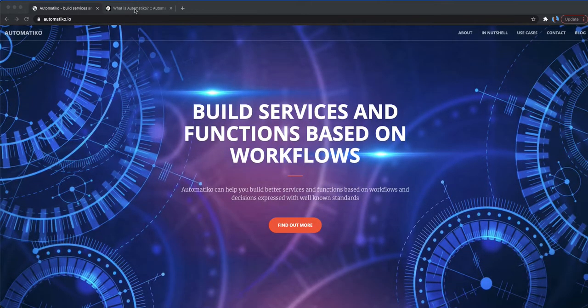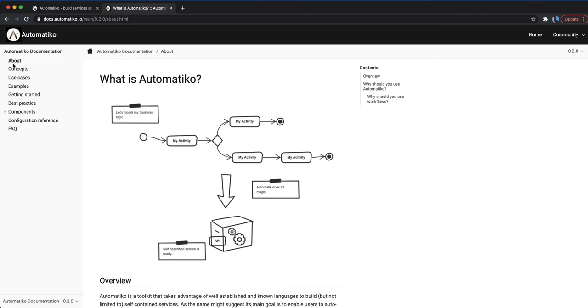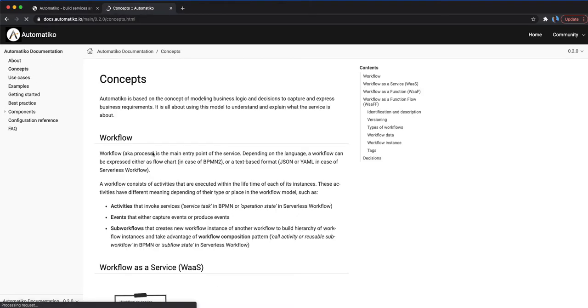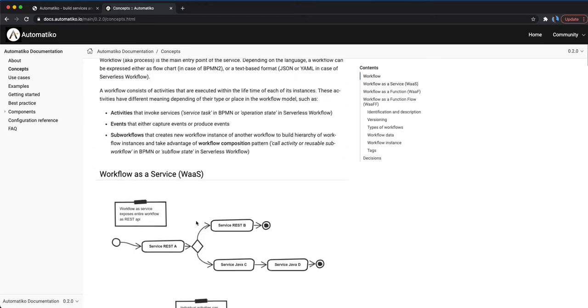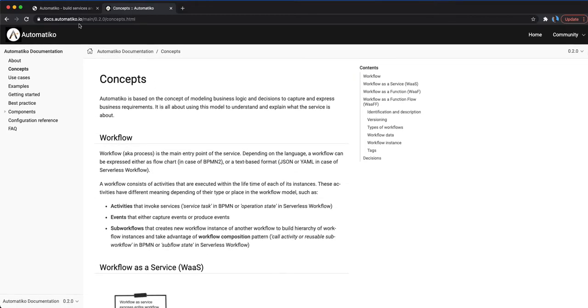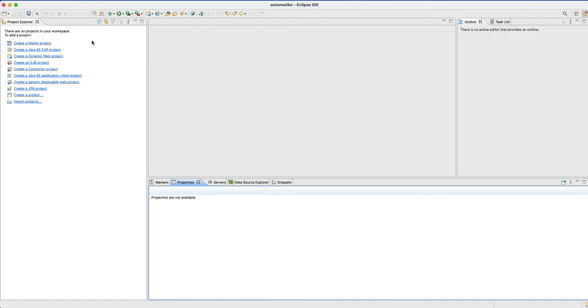If you want to get a bit of information about what it is and what kind of concepts it has and so on and so forth, take a look at the documentation at docs.automatiko.io. And today we'll start with a simple project that is for the IoT use case. So let's head directly to our IDE.